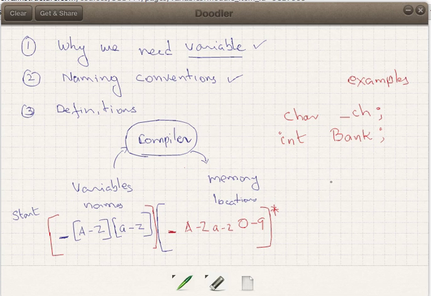And they are very case sensitive. Integer, uppercase Bank and lowercase bank. These are two different variables because this has an uppercase B and this has a lowercase b. Even though your compiler will not complain, this is bad programming. It's very confusing to figure out what you're trying to do. But the compiler will be okay with this.